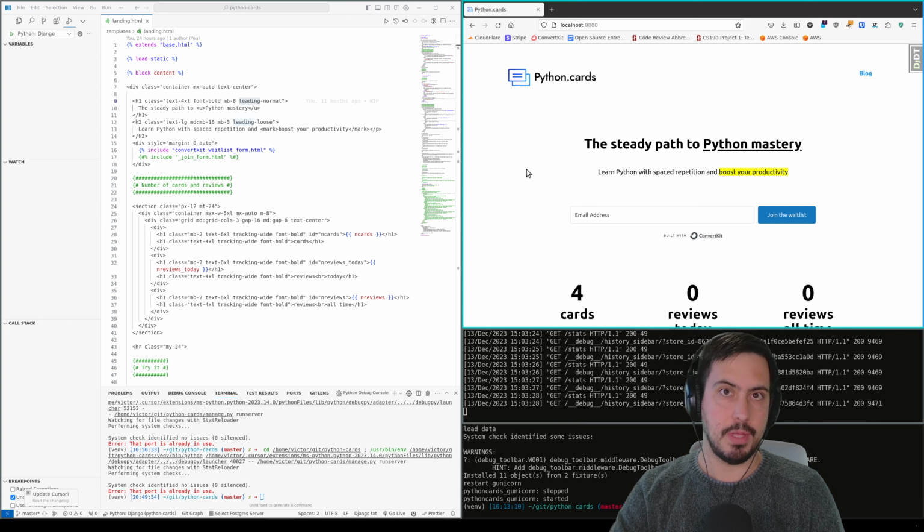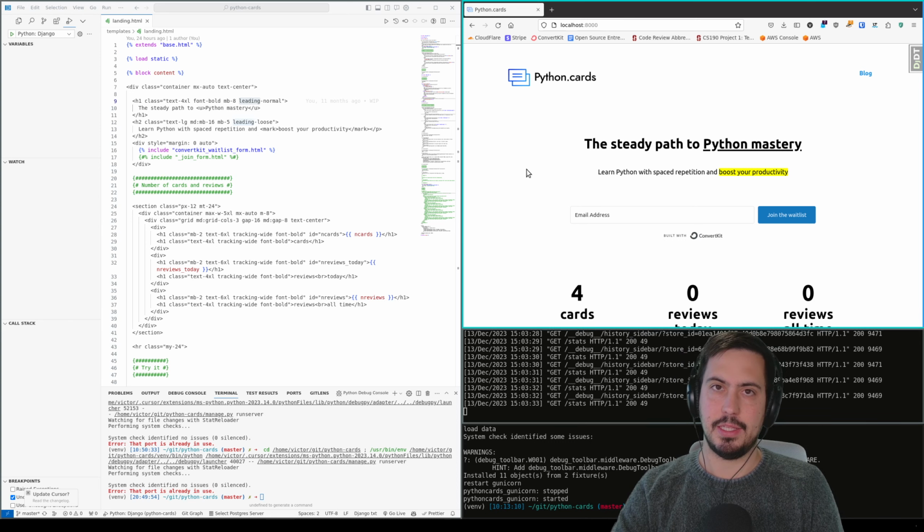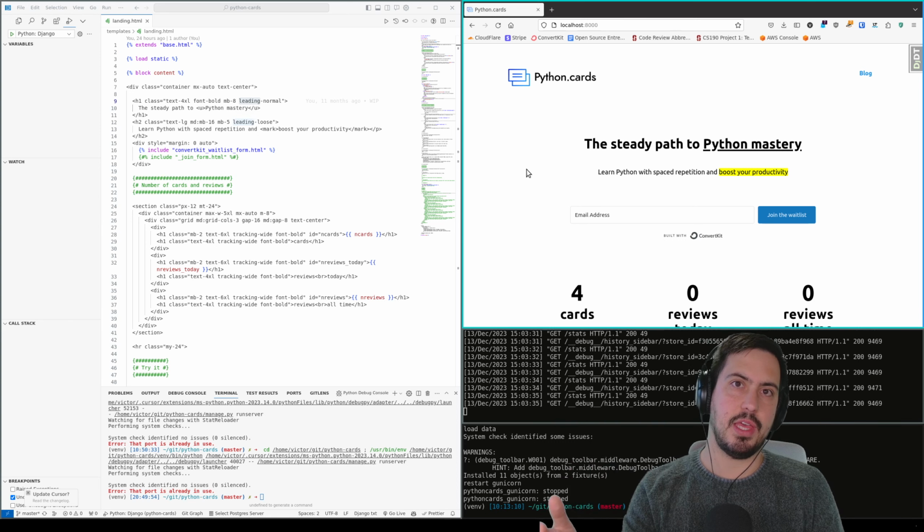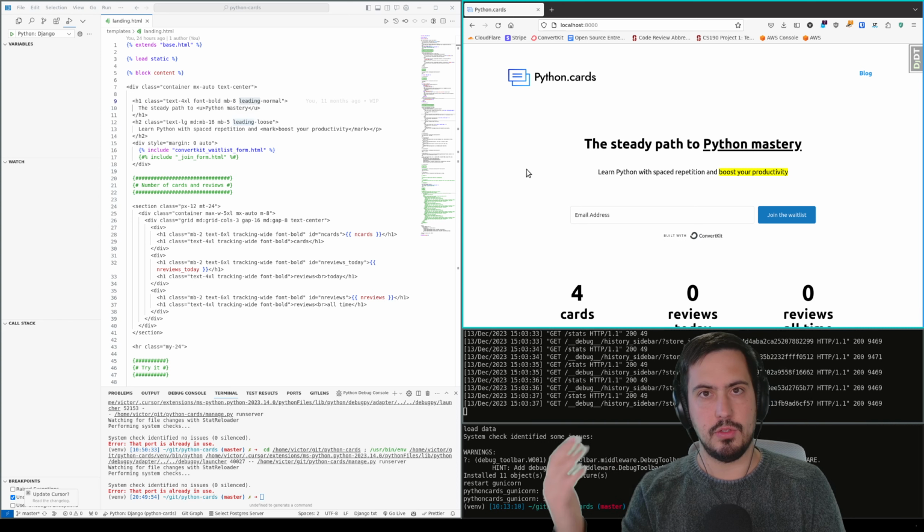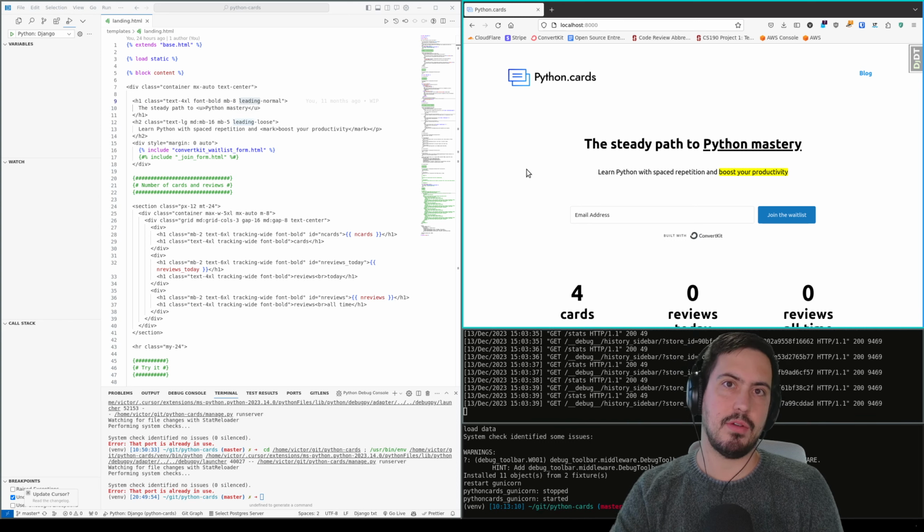Python.cards is this project I'm building for learning Python using flashcards and spaced repetition. That is, you review some flashcards every day, and the ones that you know better, you see them at longer intervals of time, and the ones that are harder for you to remember, you see them more often.